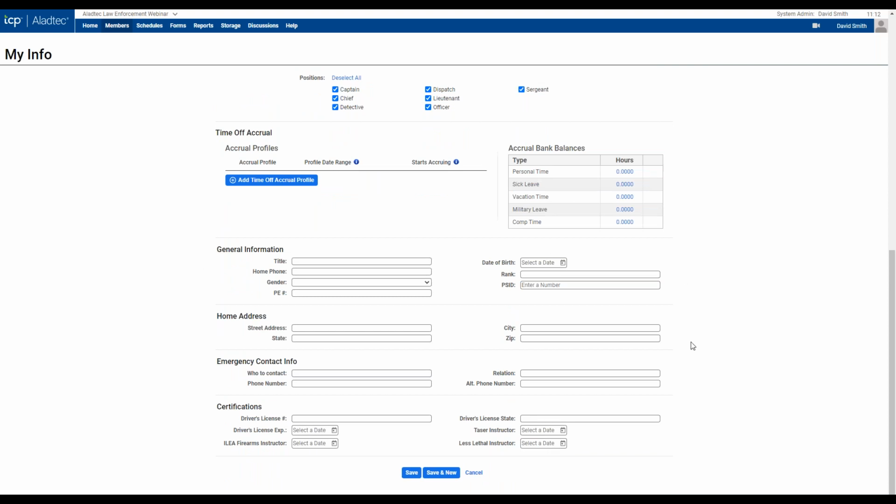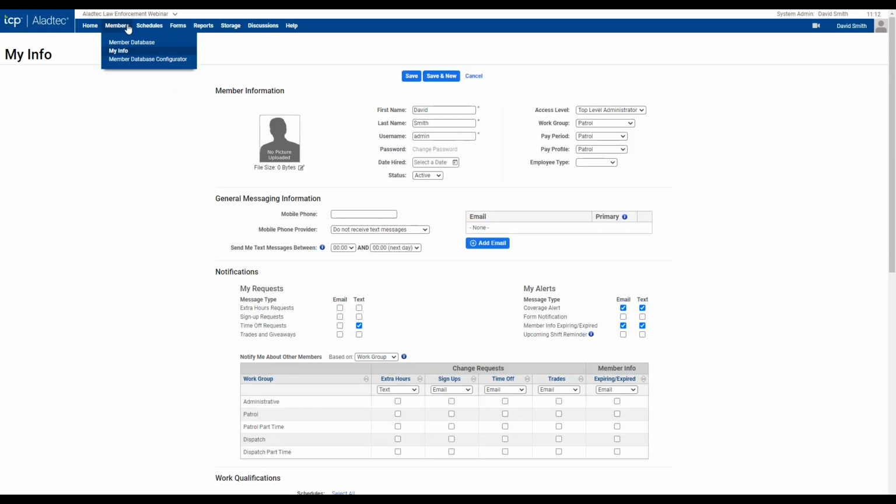And then in this bottom section, of course, as I showed you, it's all customizable. You can bring in any kind of information that you want to start tracking in here as well. So that's the profile itself.